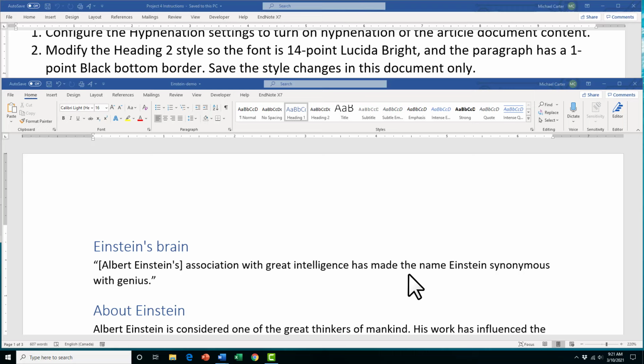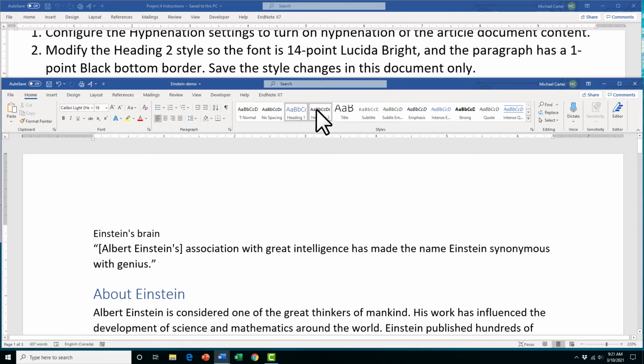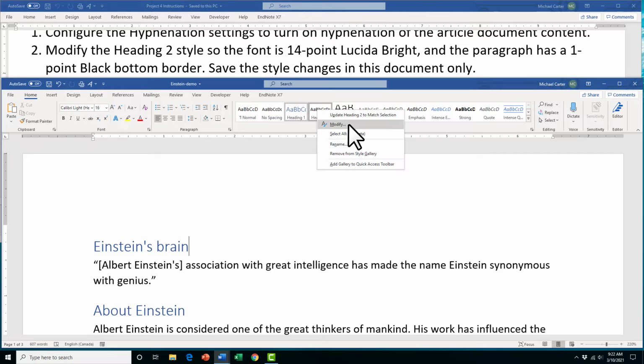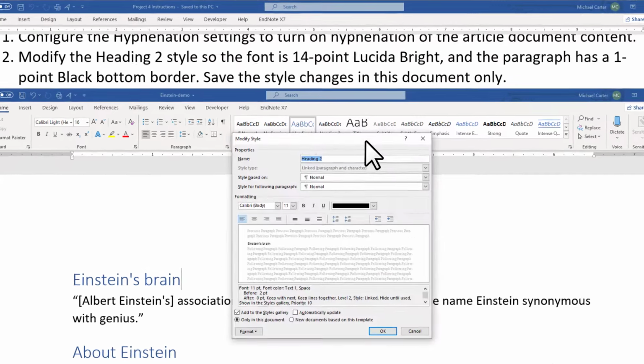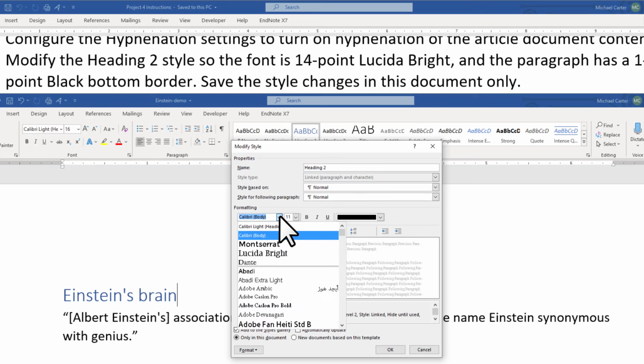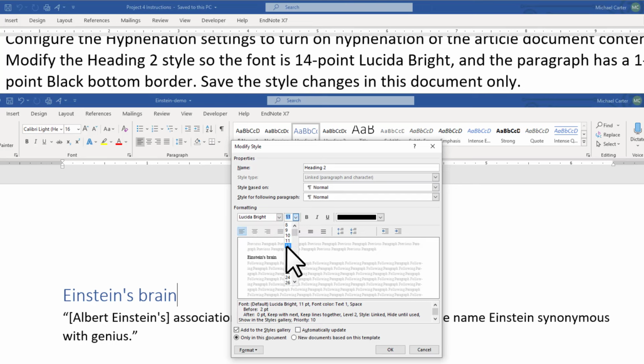So the first thing you have to do is go to the Home tab and then find the Heading 2 style, and we're going to right click on it, and then we can click on the modify option here, and then we have to change the font to Lucida Bright. Normally you'd have to scroll down, but I've used this recently. So Lucida Bright, and then the font is 14 points, and I don't think they want you to change the color, so we'll leave that there. So just 14, Lucida Bright, and then you have to additionally go to this format drop arrow and then choose border options.